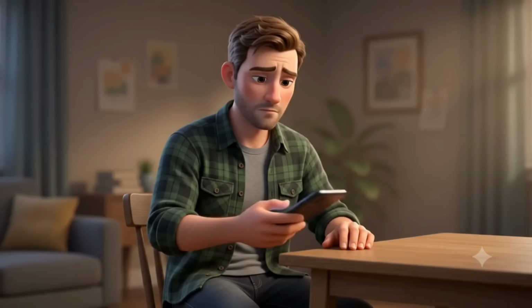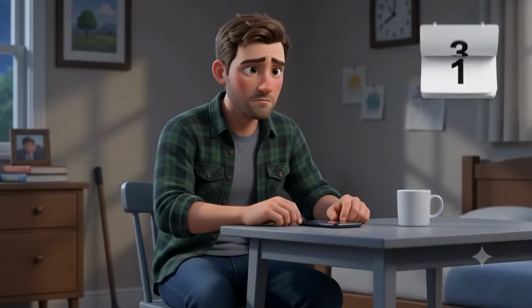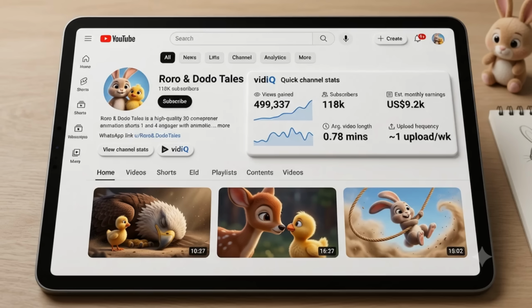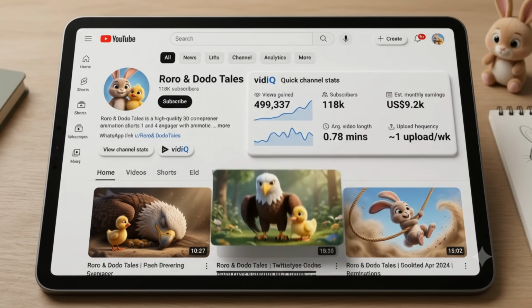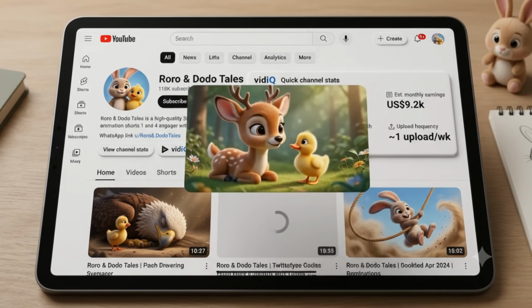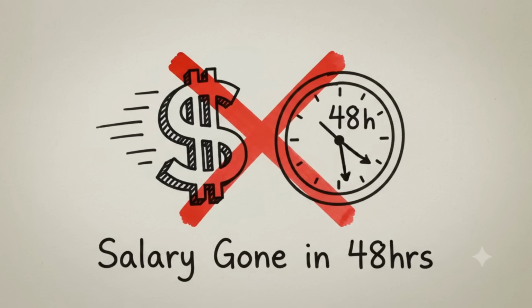Every single month, you put the phone down, and one thought hits you that you never say out loud. My family deserves better than this. You've been telling yourself that for 2 years, but nothing has changed. Meanwhile, somewhere out there, someone is making 9.2K every single month from a kid's animation channel, simple 3D cartoon stories, no office, no boss, no salary that disappears in 48 hours.